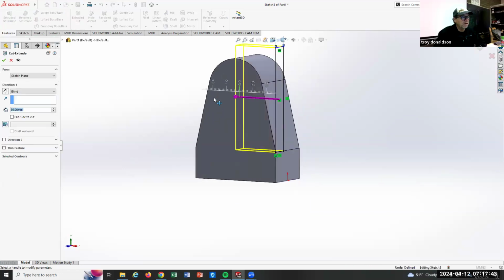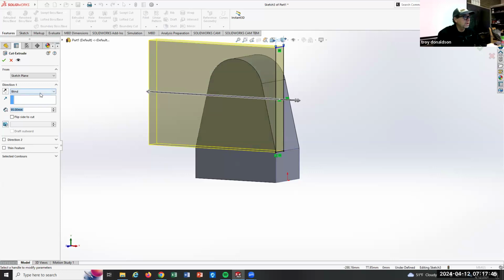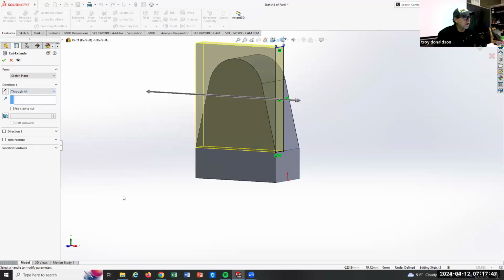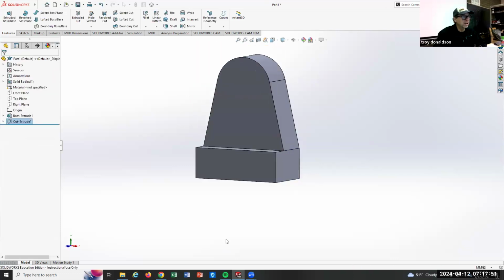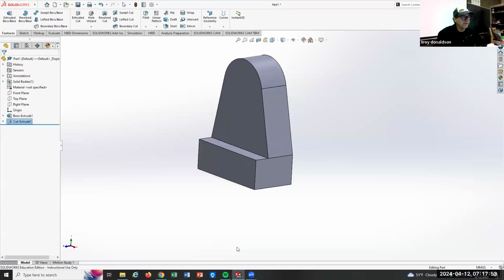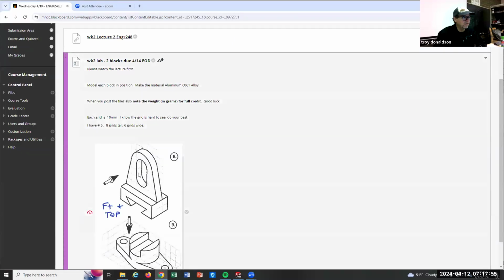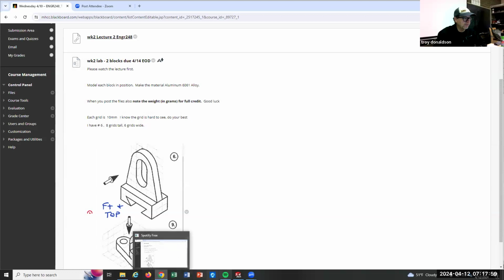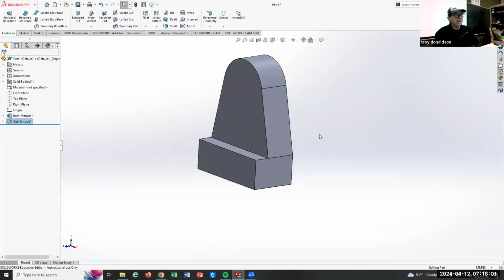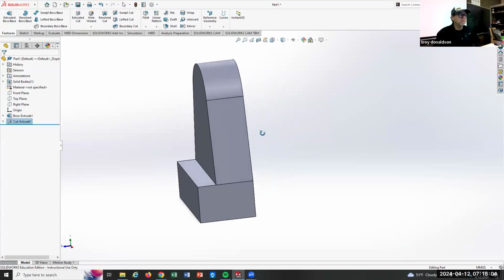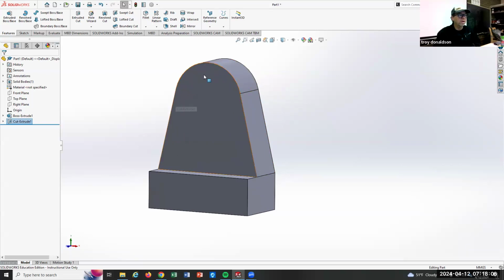And I can drag it all the way through like that, or there is a through all option that will cut it through all. So green check mark, and now I've hacked that off, and it's starting to look like this. I need to hack the back off and then cut the slots. So I think that should help those of you that are struggling with that upper arc.